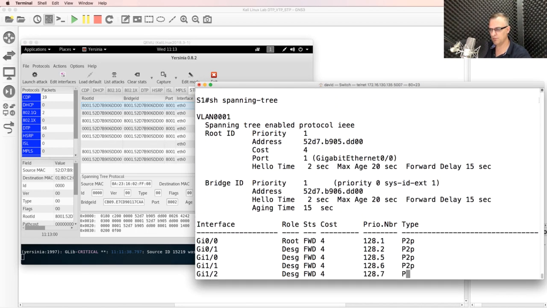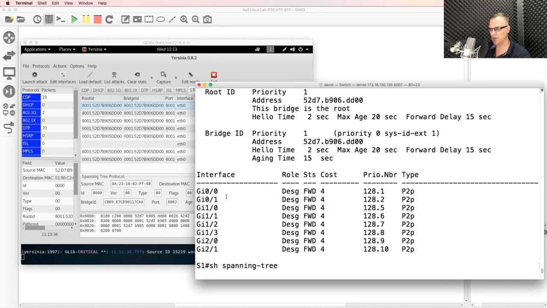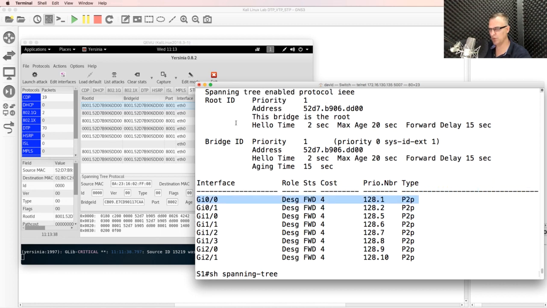Show spanning tree. Notice the switch is no longer the root switch. It has a path cost of 4. The root switch has a priority of 1. Even though the local switch has a priority of 1, it's no longer the root. This is its root port. Previously, that port was a designated port when the switch was the root switch. It's no longer the root switch because Yesenia has sent BPDUs to the switch to make the Kali Linux host the root of the spanning tree.